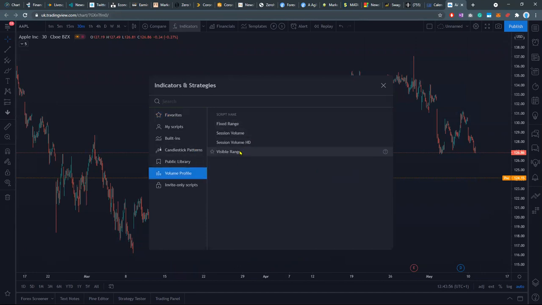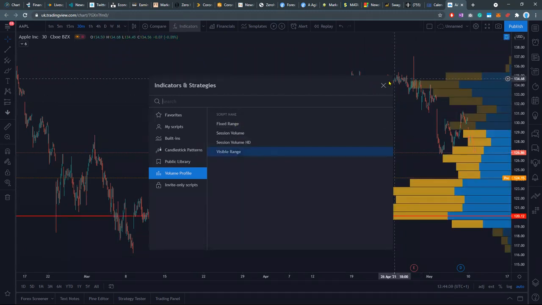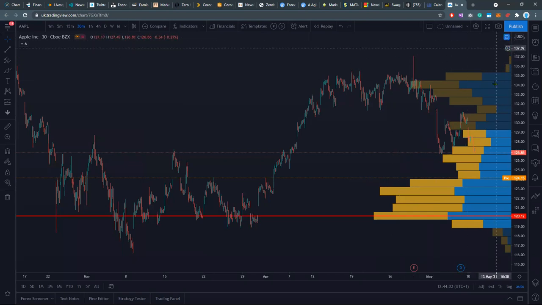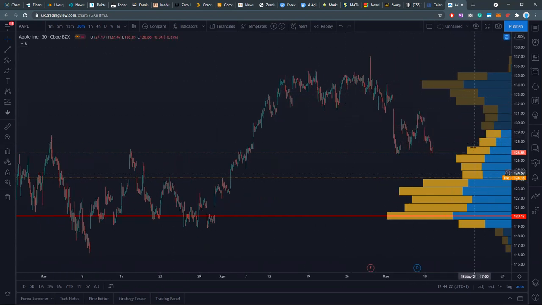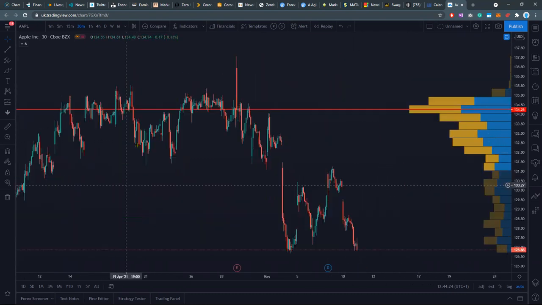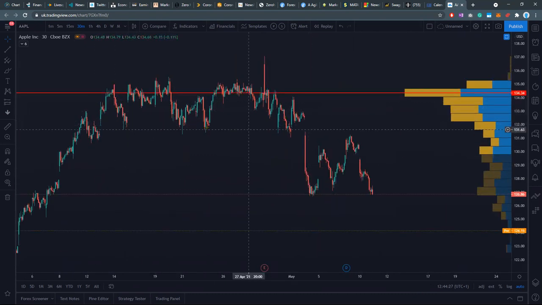Then you have visible range. Now this is applied to price action, to the price on the right-hand side. You can see where you have your price, and you have your volume profile allocated. And all this is doing is, as I zoom in and out, it's considering all of the price action that we can see. So if I make adjustments, and if I now just focus on this price action, that's where the focus is. It's going to show me whatever I see within my window.